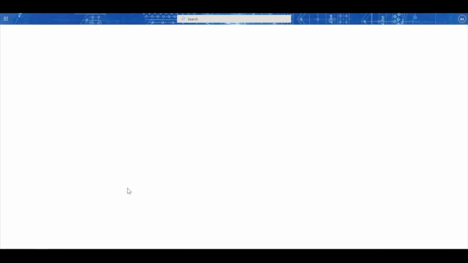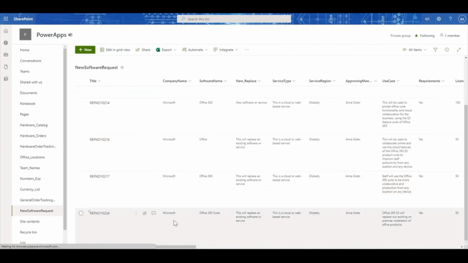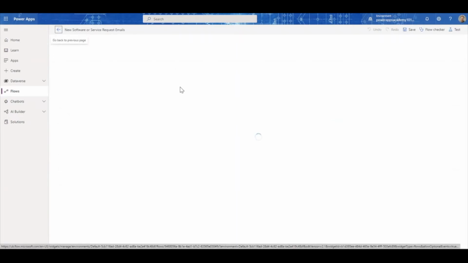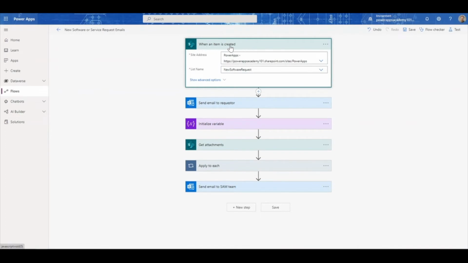let me just sign in quickly. In our SharePoint list over here, at the bottom, as it's added in, it will initiate a flow, and that will send an email. And this is the flow here, and this is fully documented in our instructions, so you can recreate this when you download the app. So here you can see when an item is created in SharePoint. Here's my SharePoint list. My list name is new software request.